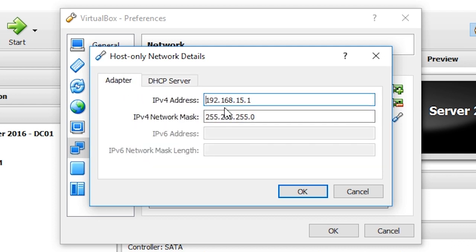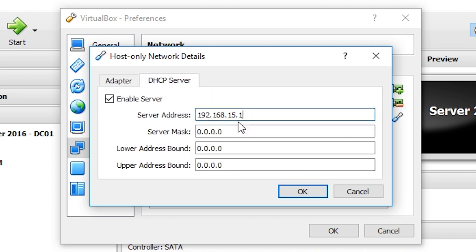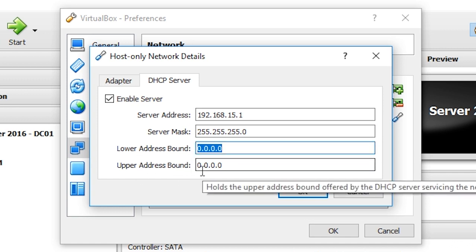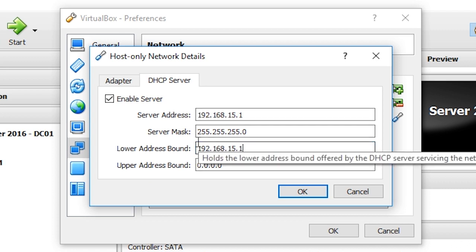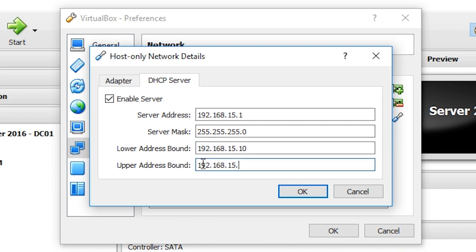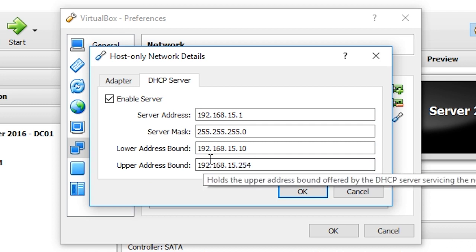For the server mask, it's going to be the same as the network mask. So I'm going to copy and paste that, 255.255.255.0. And for the lower address bound and the upper address bound, this is the range of IP addresses that you would like your VMs to be assigned. So again, it's going to be the same first 3 octets. And I'm going to set it to 10. And I'm going to end it at 254.